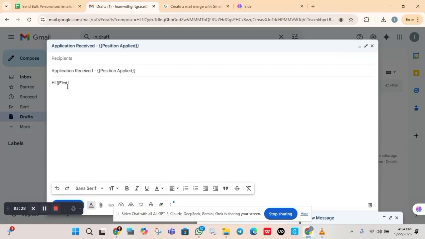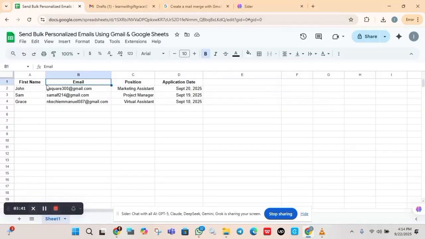So now note that whatever personalization you are adding up here in your email, make sure it tallies with what you have in your Google Sheet. So this first name, make sure it's in the same format. You don't use small letters where you are using capital letters. You have to make sure it corresponds with what you have here. To make it easier for you, you just copy and paste what you have there.